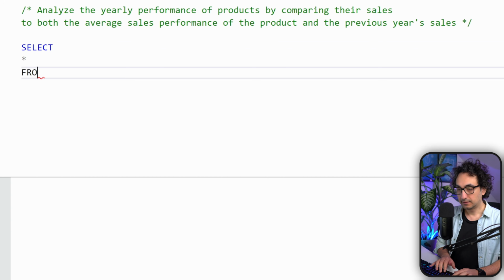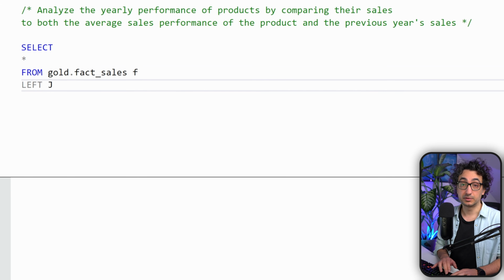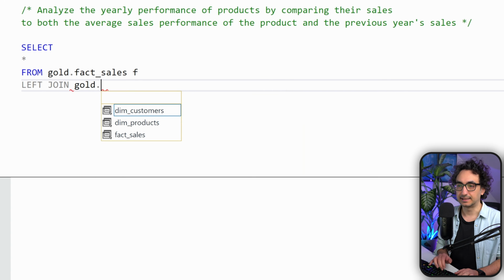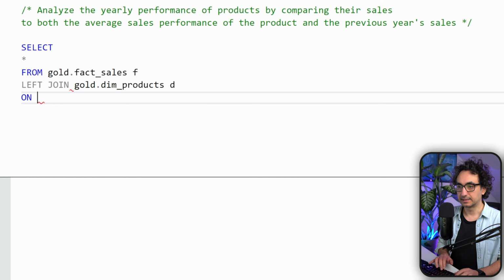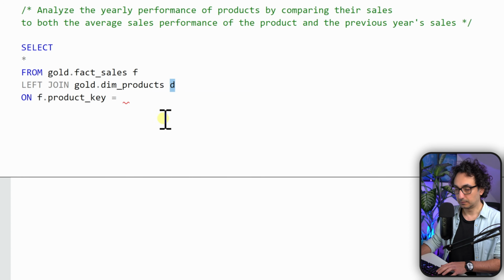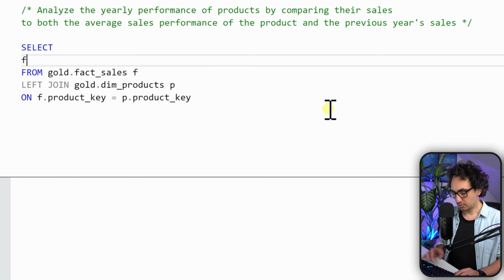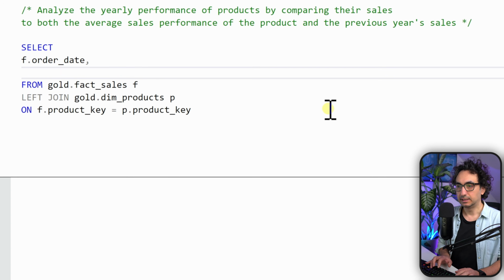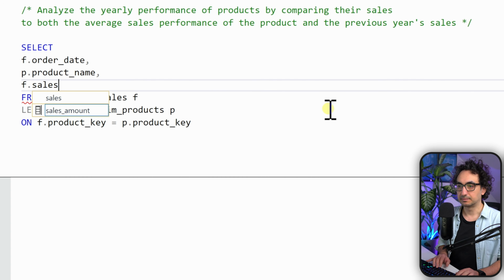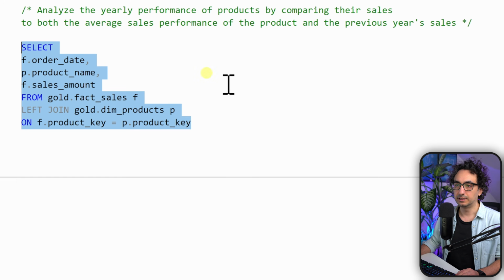So we need things from our fact table, so fact sales, and we need the product. So I'm gonna go and get it from the dimension product in order to have a nice name. So we have to join the data by the product key, and I'm gonna go and change the alias to P, so product key. Okay, so with that we have our two tables. Now let's go and select our columns. We need the order date, we need the product name, and we need our measure. So it's going to be the sales amount. All right, so now let's go and query that information.